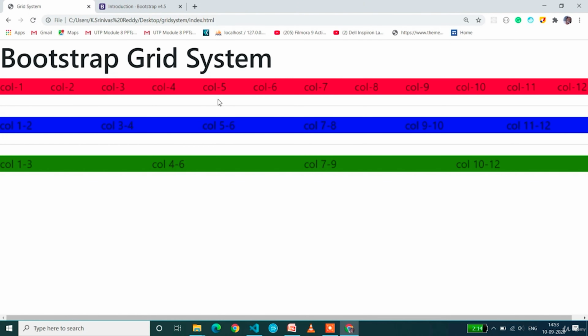Here you can see now the row is divided into 4 parts. For the first part we have taken 4 columns. For the second part, not 4 columns, 3 columns.